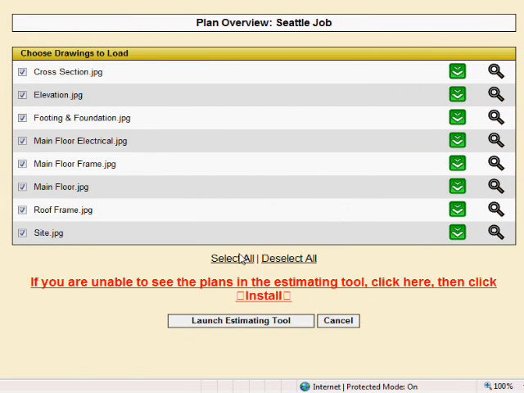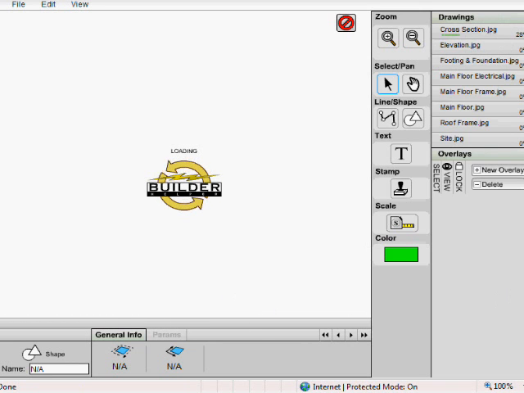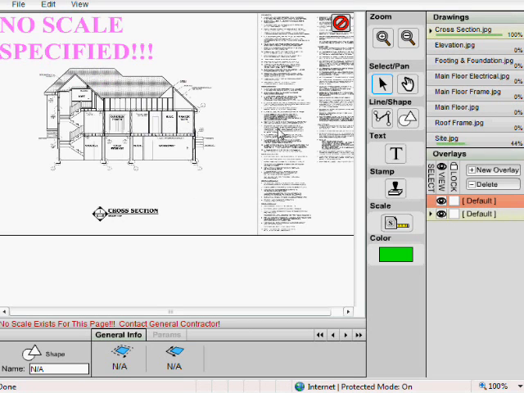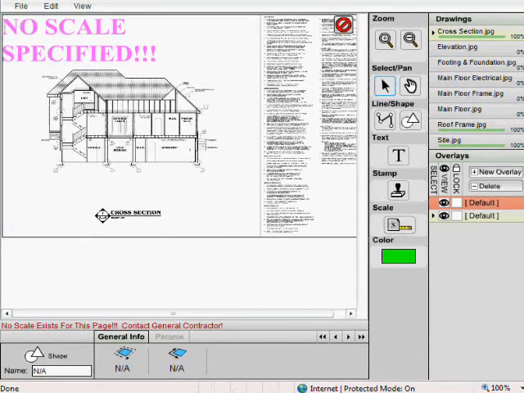Right now we're going to go into the estimating toolbox and how to use it. First, we'll select all drawings of which we'd like to view, and then we click Launch Estimating Tool. At this point, we'll be able to see the estimating toolbox. As you can see, there are several different parts to this toolbox, of which I will cover now.